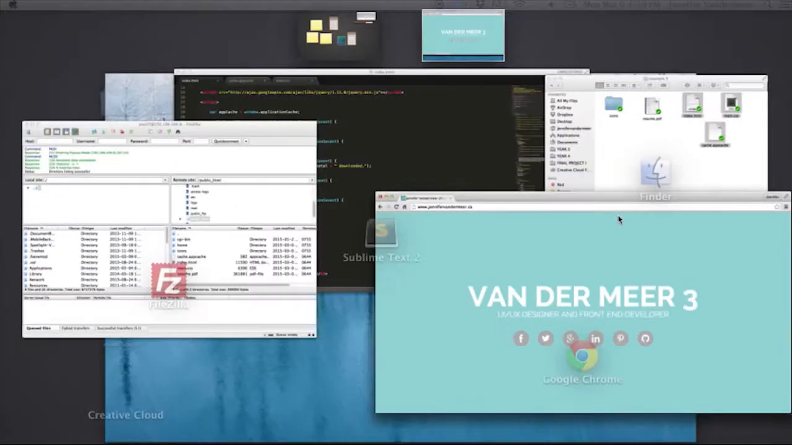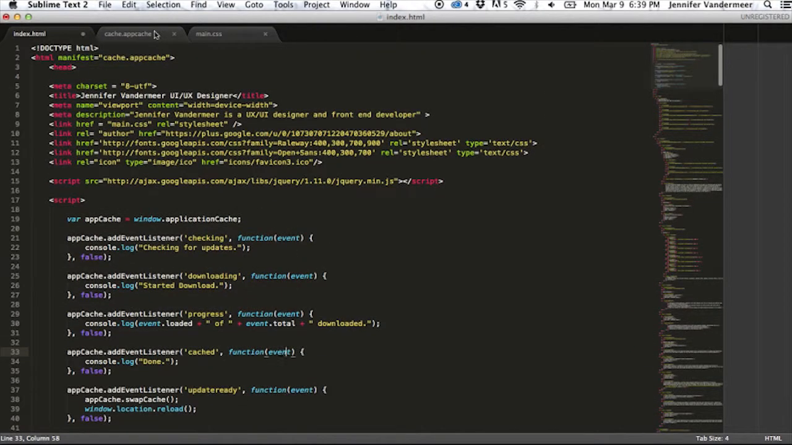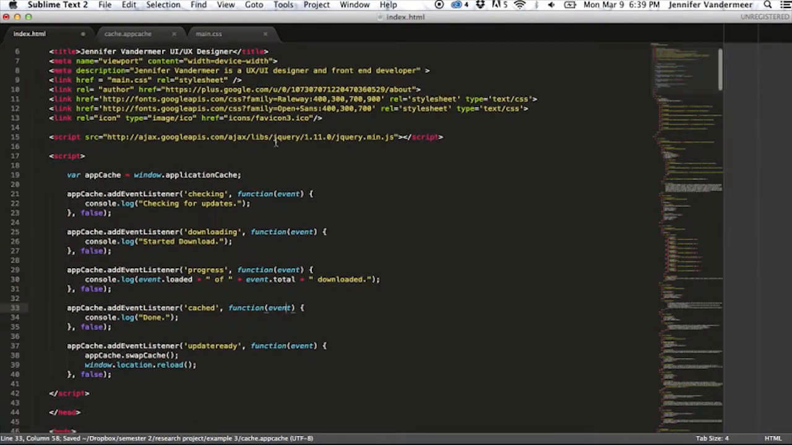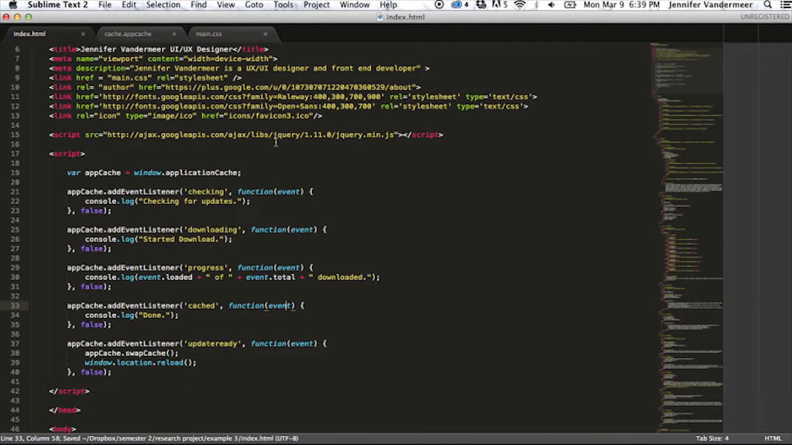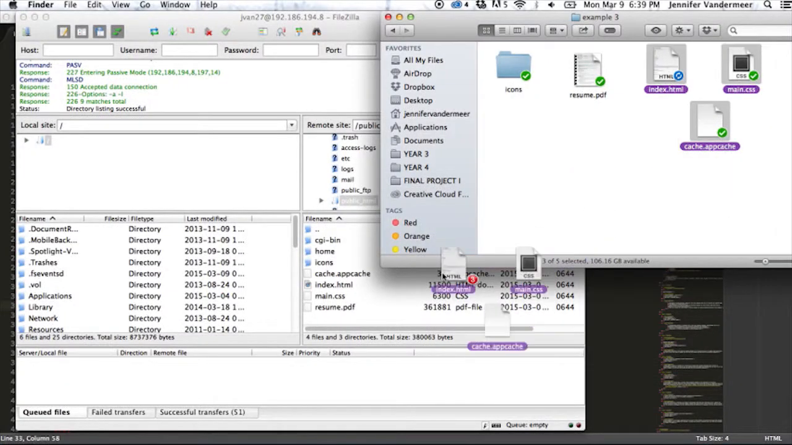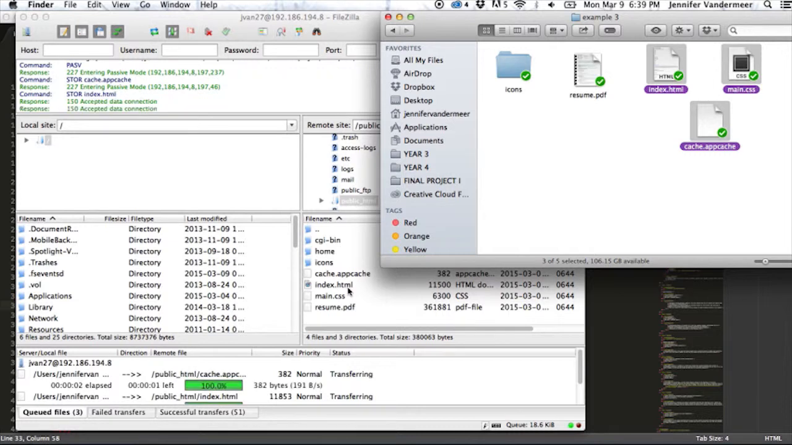Now that we know the new file has been uploaded, let's change our content again. Let's change the header to 4 and change the version number in the manifest file to 4 as well. Upload to the server, and let's go to our browser to see if it refreshes automatically.